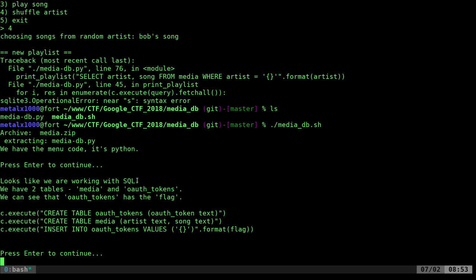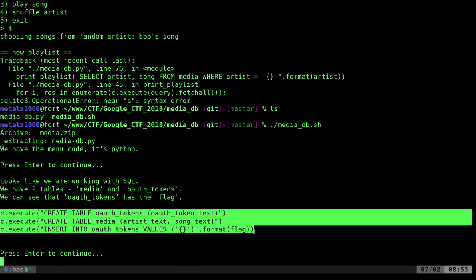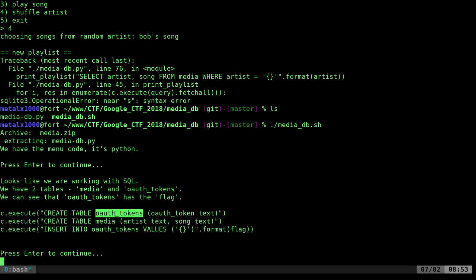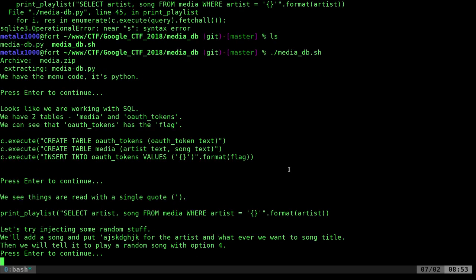Looks like we're working with SQL. We have two tables, media and oauth_tokens. We can see that oauth_tokens has the flag because we see this. We'll look at the entire Python script in a moment, but we have these lines showing that there's a table here, and then you can see we can insert into this table, we can see flag. So it just tells us that this table contains our flag. Go ahead and hit enter.